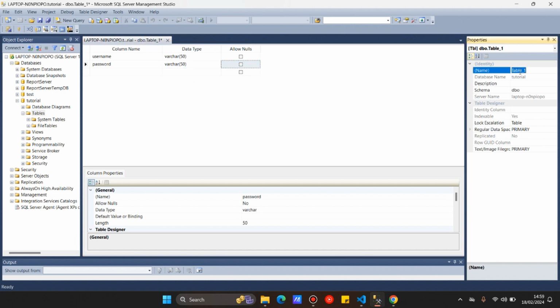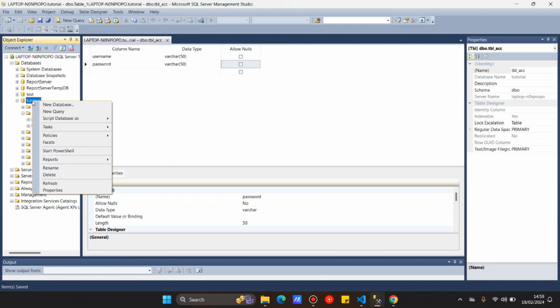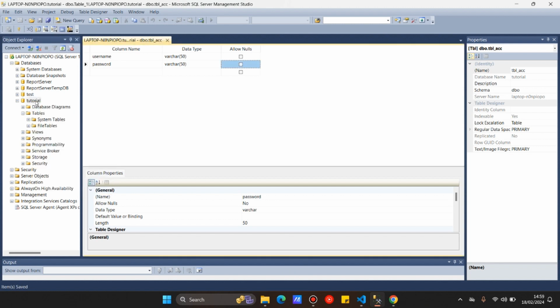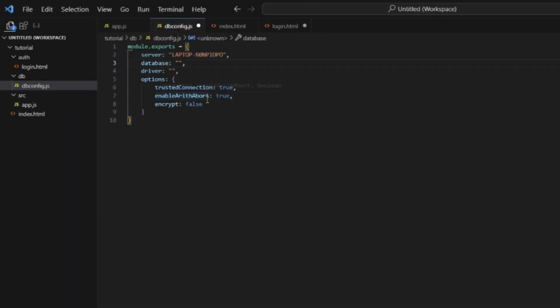And let's change our table name here. Let's say TBL accounts. Or let's just say ACK, right? Make it short. And then save, or Control S, or right click here and save. Now, once again, our name of our database is tutorial. Going back here, the tutorial.